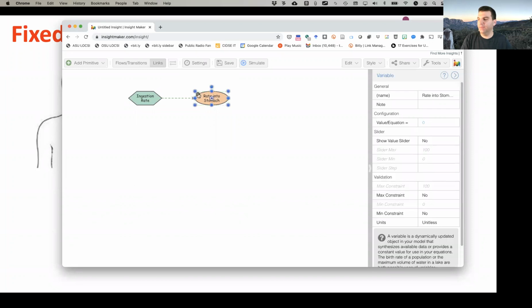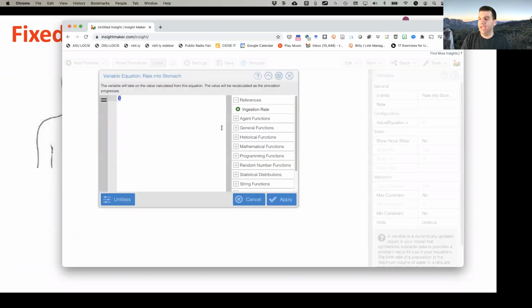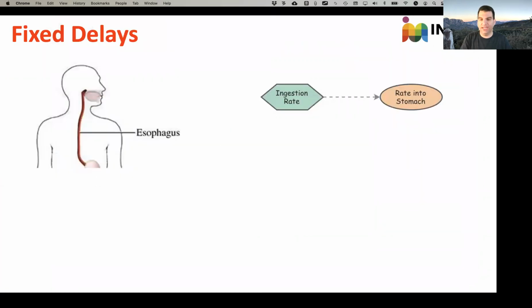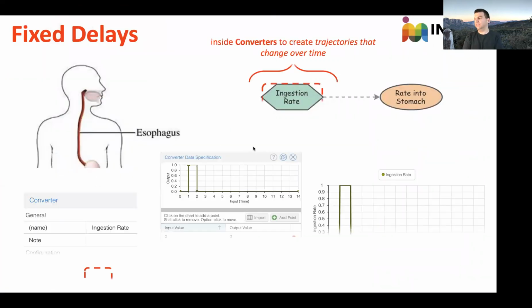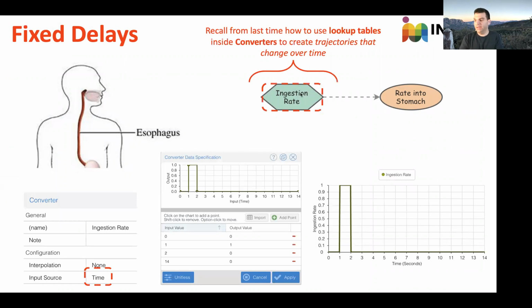And then that will allow me, if I go into my rate in the stomach here, to implement a delay. We'll get right back to that in just a second, but I just want to catch us up in the PowerPoint for those following along in those slides. We just went into ingestion rate. We set the interpolation to none. We set the input source to time. And we then created this cool little function here, which goes from 0 to 14. I could have done 15. I think I did 15.